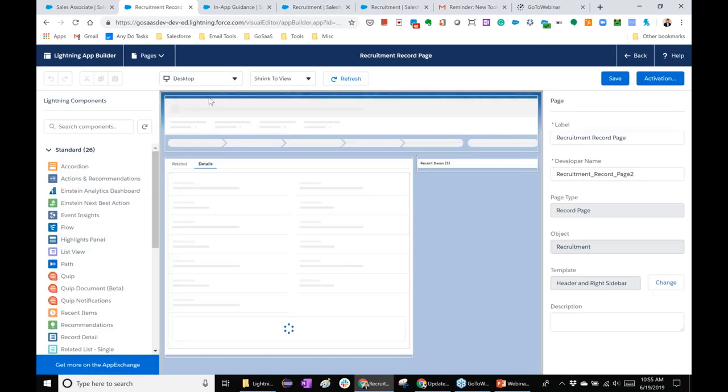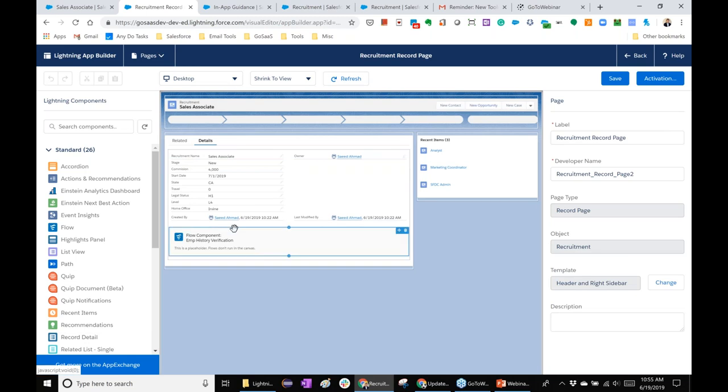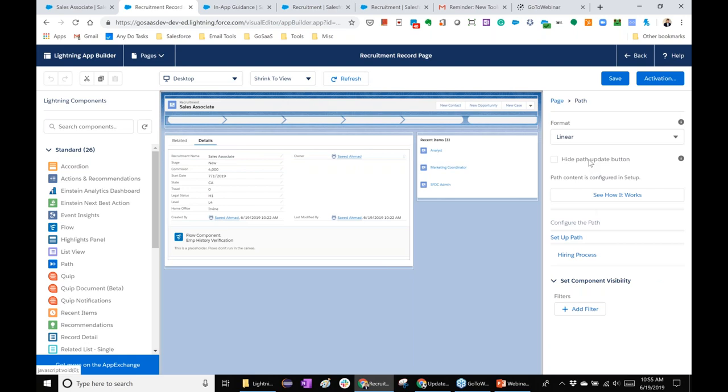So in Lightning App Builder, if I go to my path component, we can set up component visibility over here. So based on statuses or any other field available on your record, you can always control whether this component shows up or not.